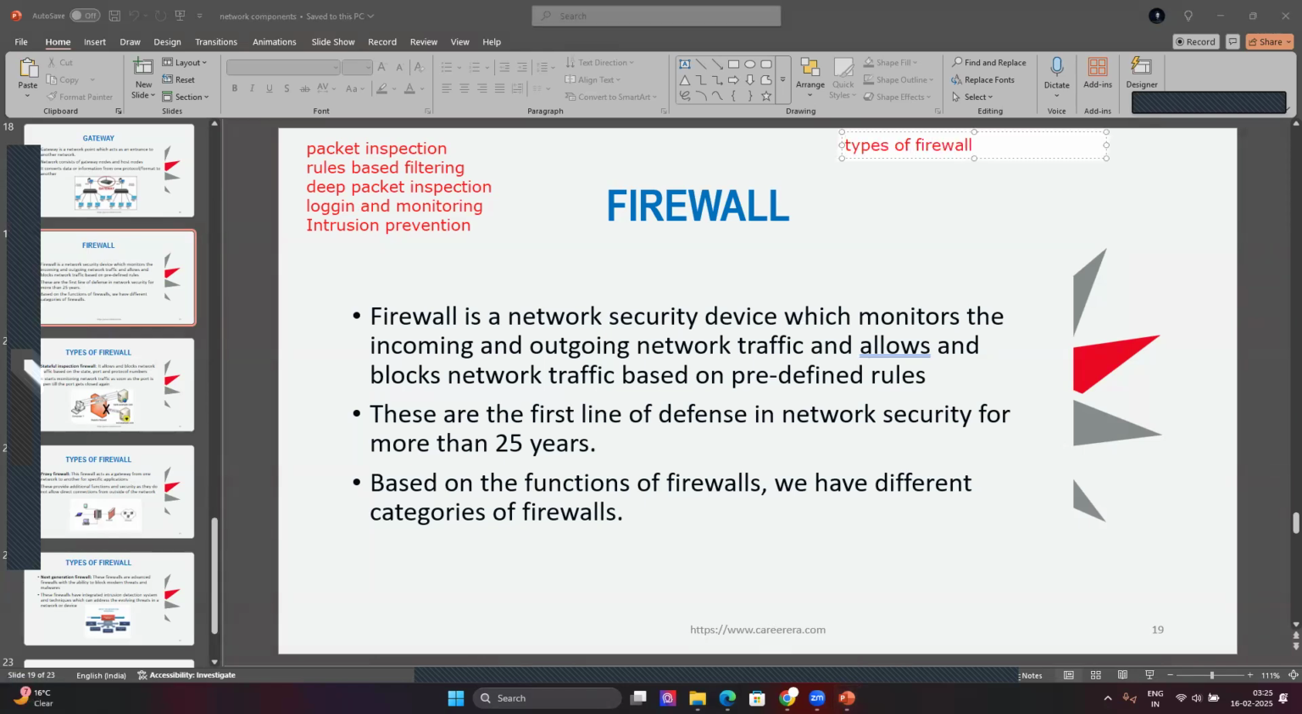Now, types of firewall. First, packet filtering firewall. It works with layer 3 and layer 4 and allows or blocks the packets based on IP, port, and protocol. Example, access control list. And it comes with some limitations. It cannot inspect deep packet content.